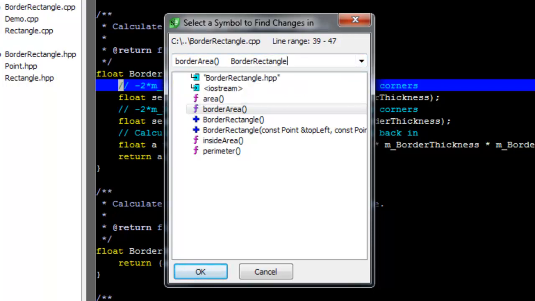However, it will come up already populated with the symbol that the cursor was in the current file, and that is usually the one you want. In this case, it's called Border Area. Let's click OK.